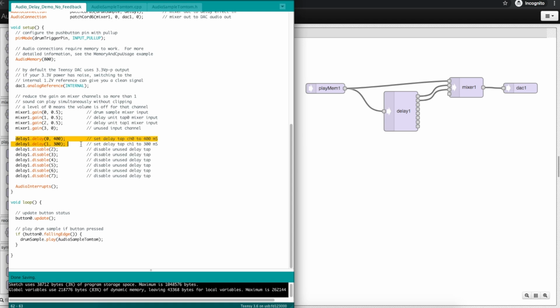And now for these two delays, the first one at 400 milliseconds, and the second one at 300 milliseconds, just so when I hit the drum, I'll get two really fast slapback sort of hits, and then that's all we get until we trigger the drum sample again. So then in the main loop, all I'm doing is constantly checking the button debounce to see have we had a button press. If so, play the drum sample, and it will do its echo thing automatically, and then just wait for another button press.